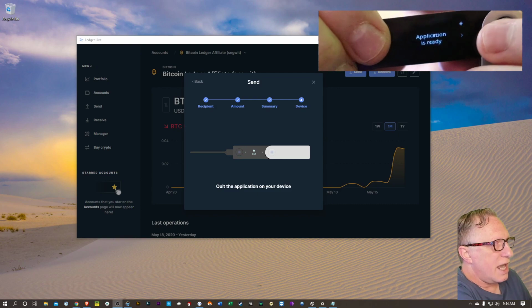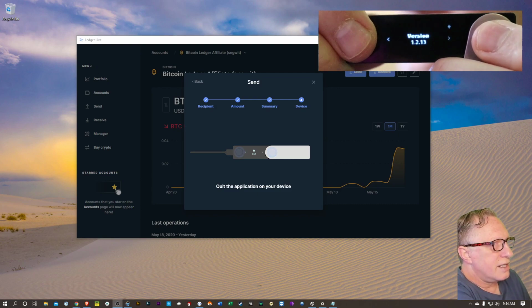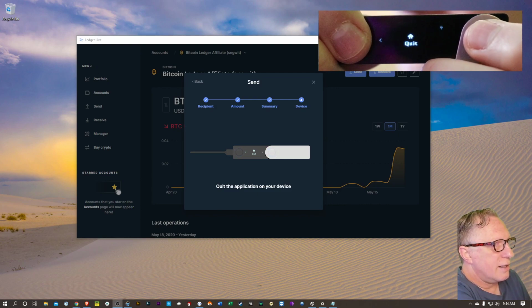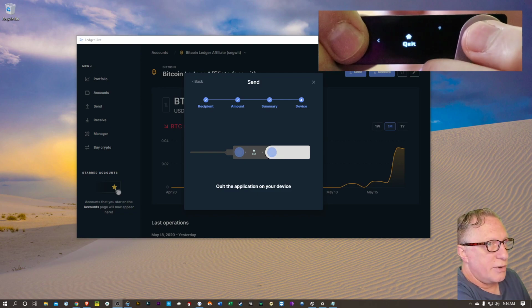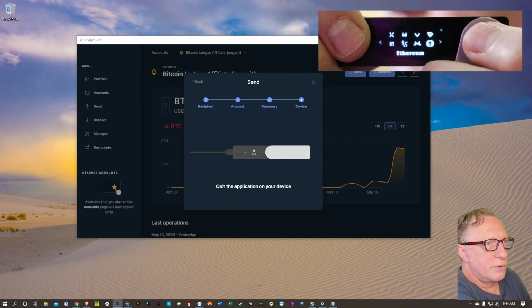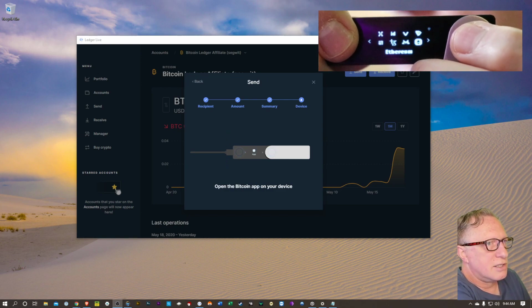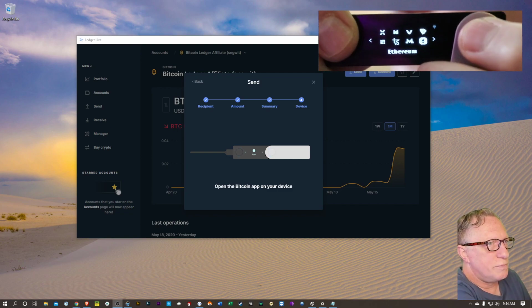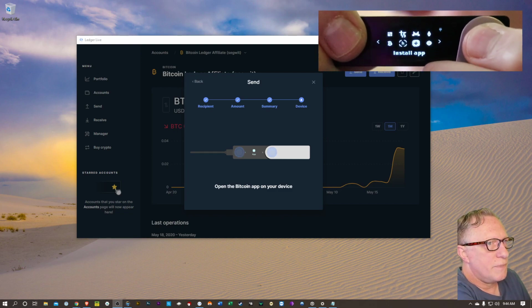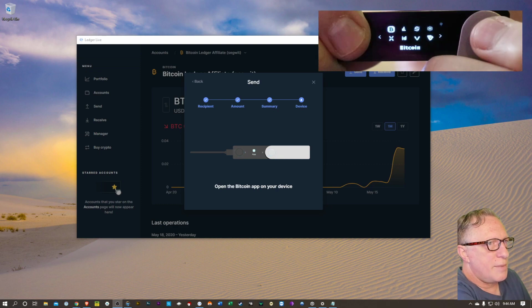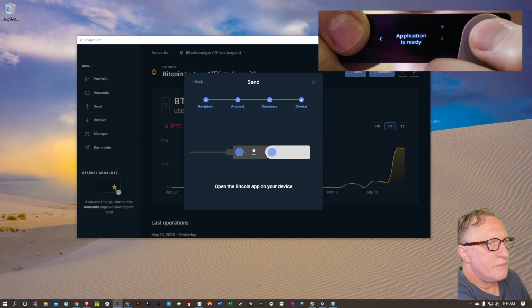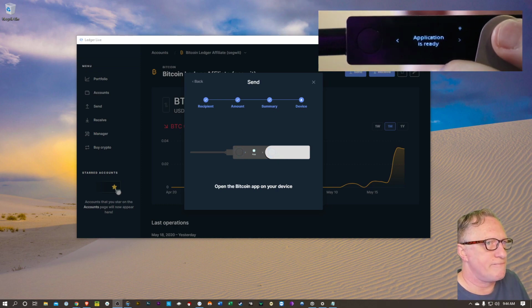I have an application running right now, the Ethereum application. I'm going to quit that because that's what Ledger's telling me. It says, hey, you're in the wrong application. Quit it. Now it says open the Bitcoin app on your device. So I need to navigate over to Bitcoin. Right? Now that I'm on top of Bitcoin, I'll hit both buttons. Now I'm in the Bitcoin app.